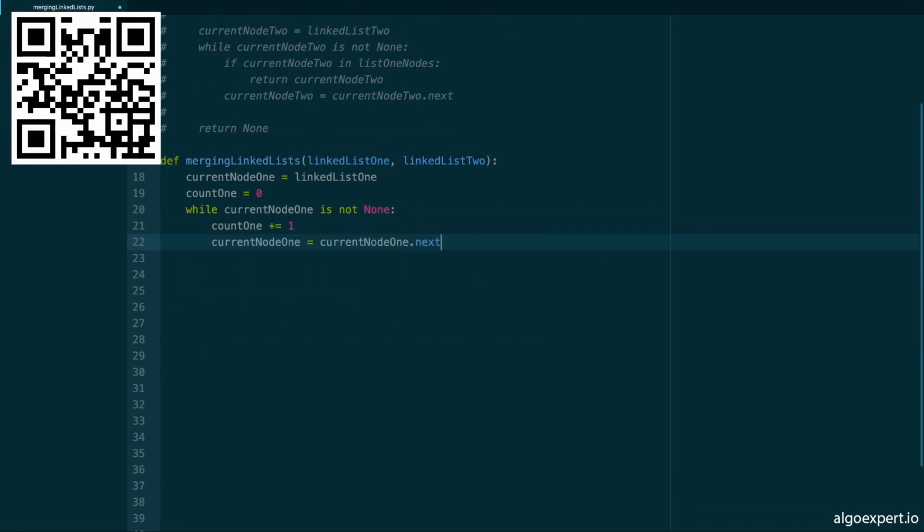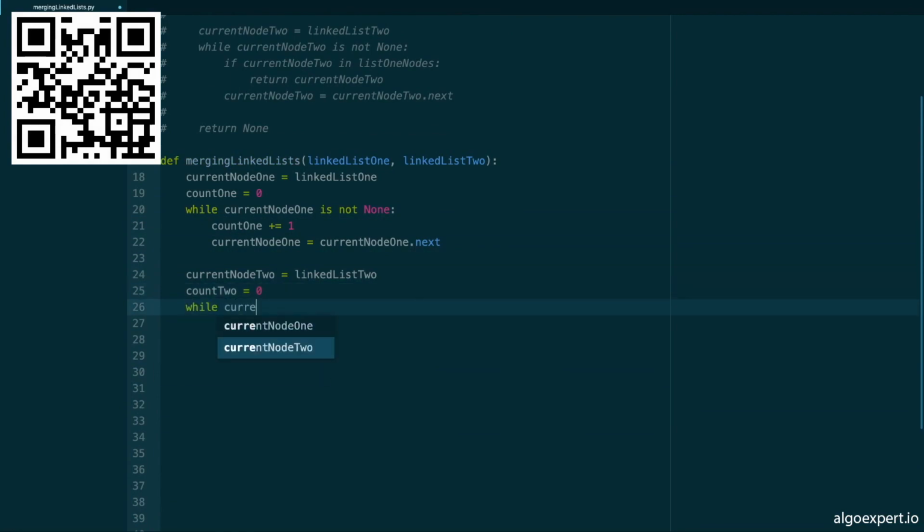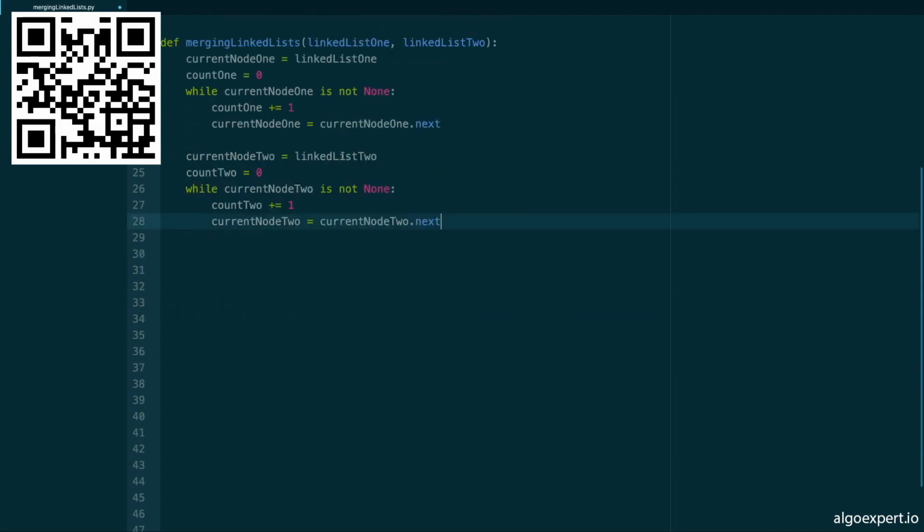And next we just do the same thing but for list 2 to get the length of list 2. So we can say current node 2 is going to be equal to linked list 2, and then count 2 is going to be equal to 0 as well. And while current node 2 is not none, we are going to increment count 2, so count 2 plus equals 1, and we are going to update current node 2 to be current node 2 dot next. Okay, so now I'm going to scroll down a bit to give us some more space.